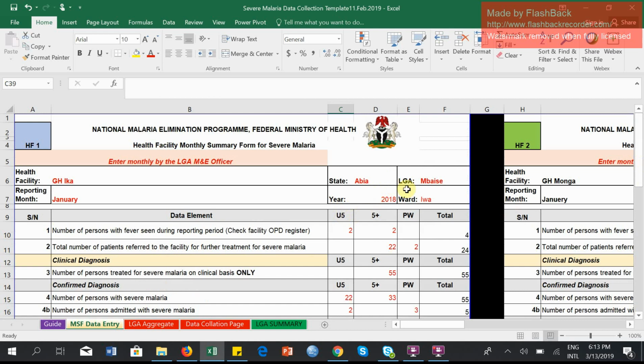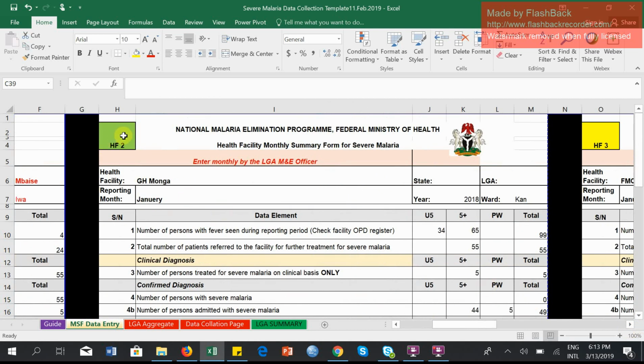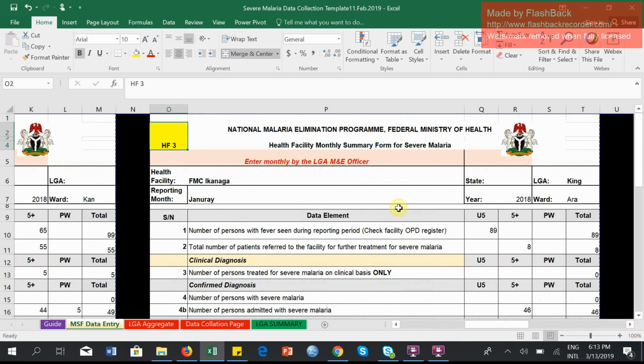When you are done with facility A for January, you go to facility B for January, here facility 2, you enter the hospital name and enter the same data for January. When I say January, I mean month of January. Then you do the same thing for facility 3. When you go to facility 3, you enter the same information for January also. When you do January, you enter January data, the year, the state remains Abia State.